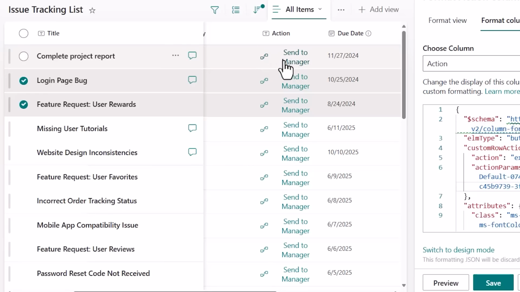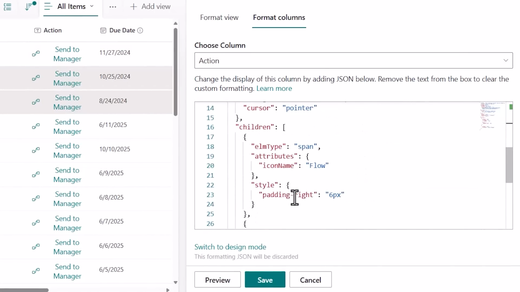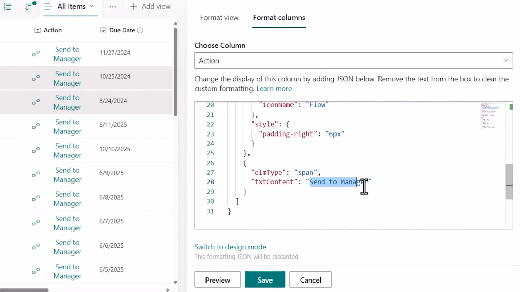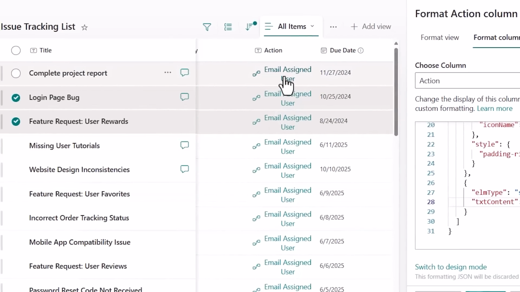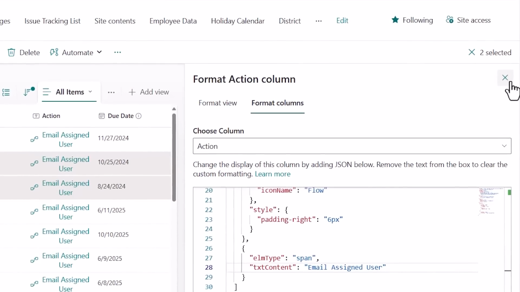It's a clickable button. Here it says send to manager. That's because in the JSON, there is the text content here that says send to manager. I'll change that to email assigned user. Preview. Here it is. Now I can click save. This will save the JSON formatting.